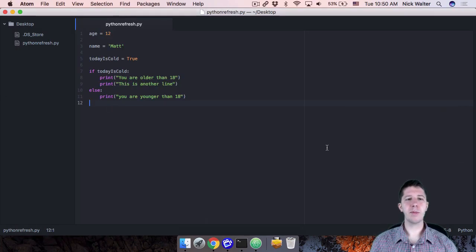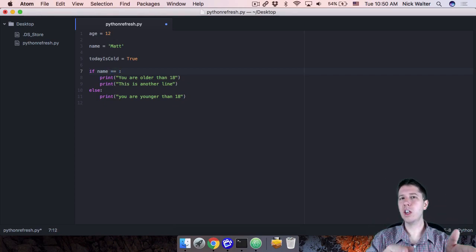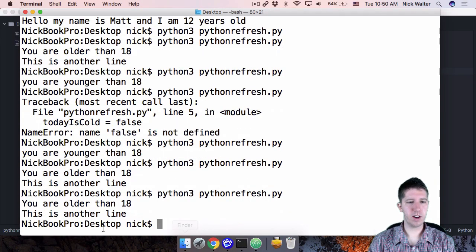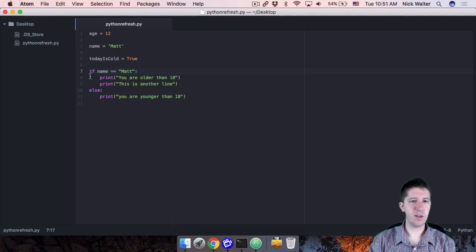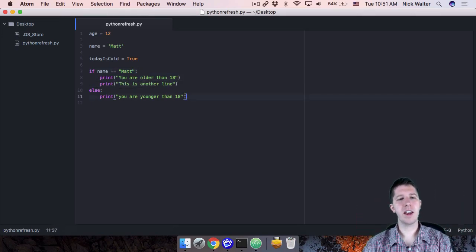One more thing to talk about, if you want to check stuff like strings, you can do that. For example, if we want to check the name here, we could say if name is equal to, and you have to do 2 equal signs. That's probably common in most programming languages, but if you want to check and see if Matt's equal to something like Matt, you got to make sure you have the capitalization all correct. But if we go ahead and run this, you can see it ran the stuff that was inside of this true block right here.